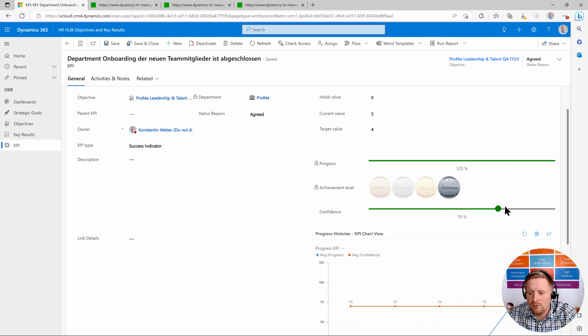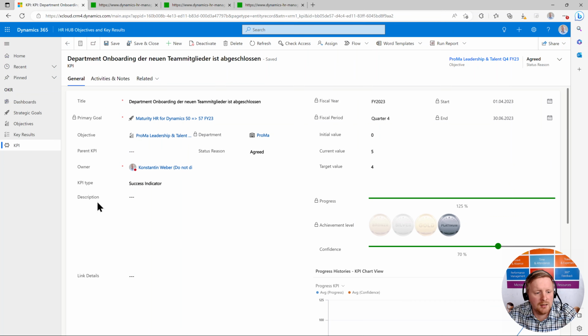The confidence level is also part of the KPI. We also added the KPI type, whether it is a success indicator or an early indicator. For example, a salesperson can have an early indicator like making 100 calls to customers, which he can track with the initial value, current value, and target value. And you can have success indicators, for example, gaining money at the end of the day. You can link a KPI to a parent KPI, and add the KPI to an objective and of course to a goal, so that at the end of the day you have the complete value tree of the OKR module.